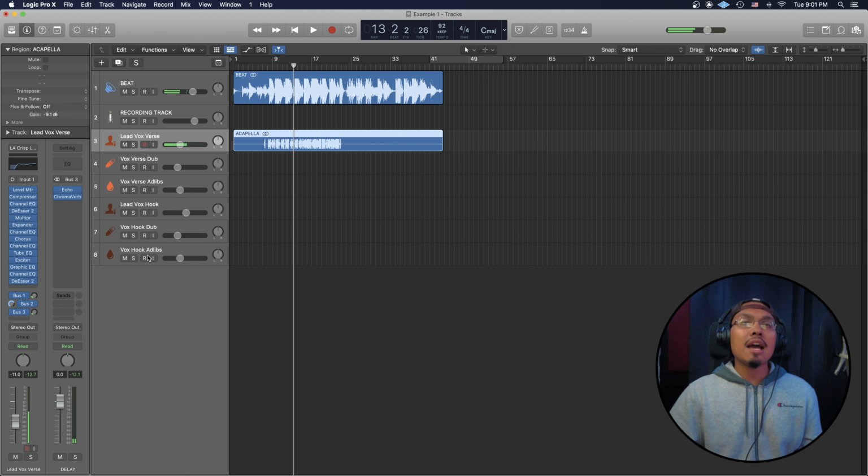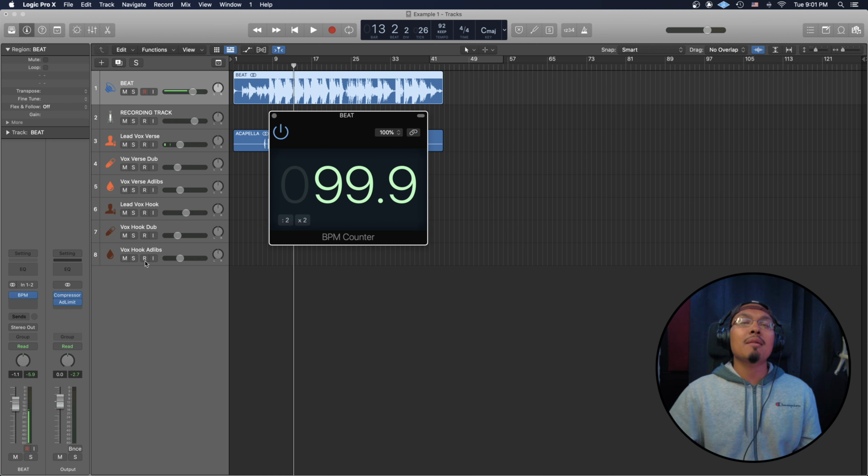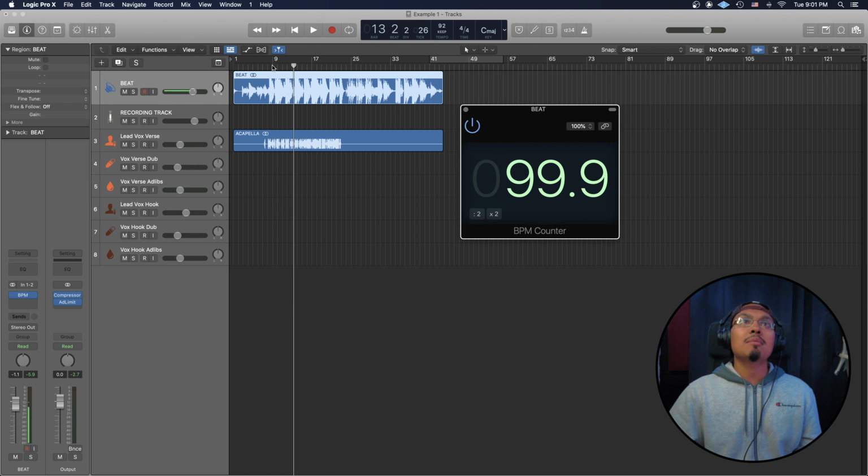If you guys want to make sure that echo is on point, like it's with the tempo and everything, we could go to our beat and just click BPM, and it'll automatically show you guys what the tempo is. You just gotta let it run.